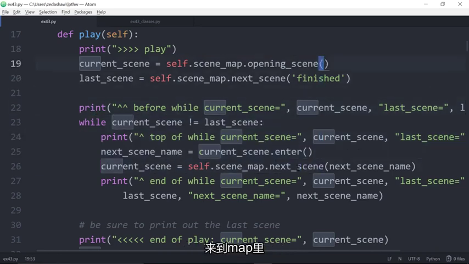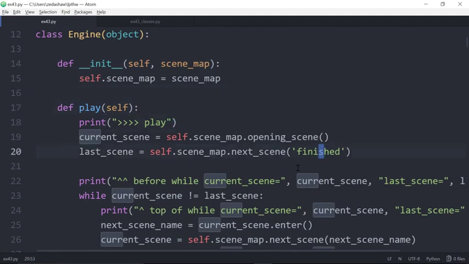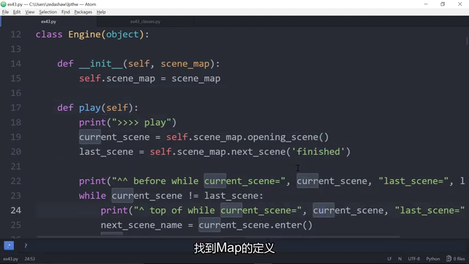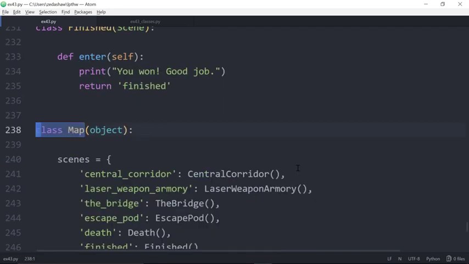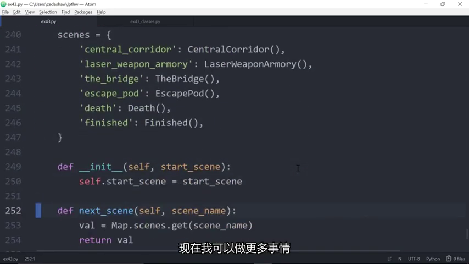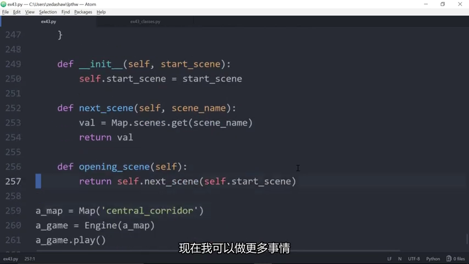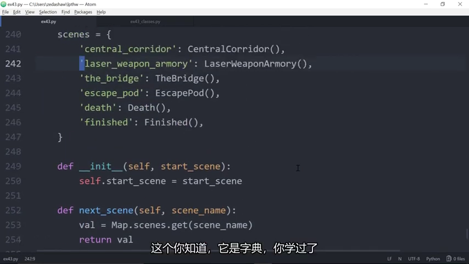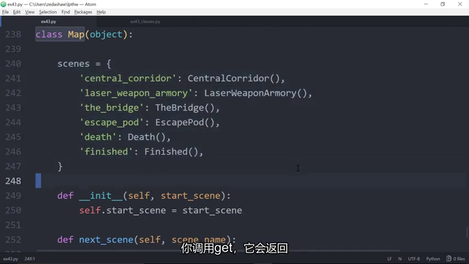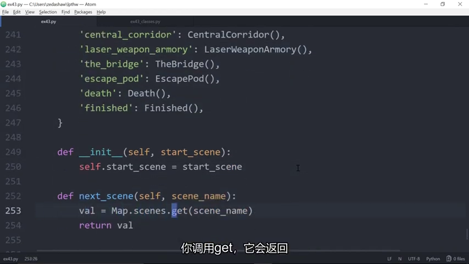So when I come up to the scene map, that's the map class up above. So let me do this, class map. So now I have more things that I can do. Here's next scene. Now you know this. Everyone gets to this line of the function and they go, what does that do? Well, no, you know this. It's a dictionary, right? We studied dictionaries. You call get. You know the get function returns either a scene or none.